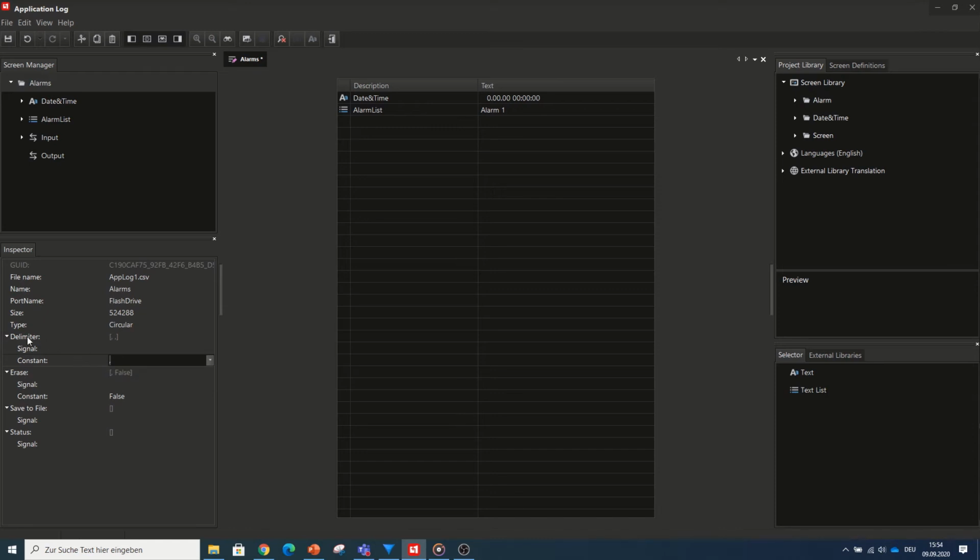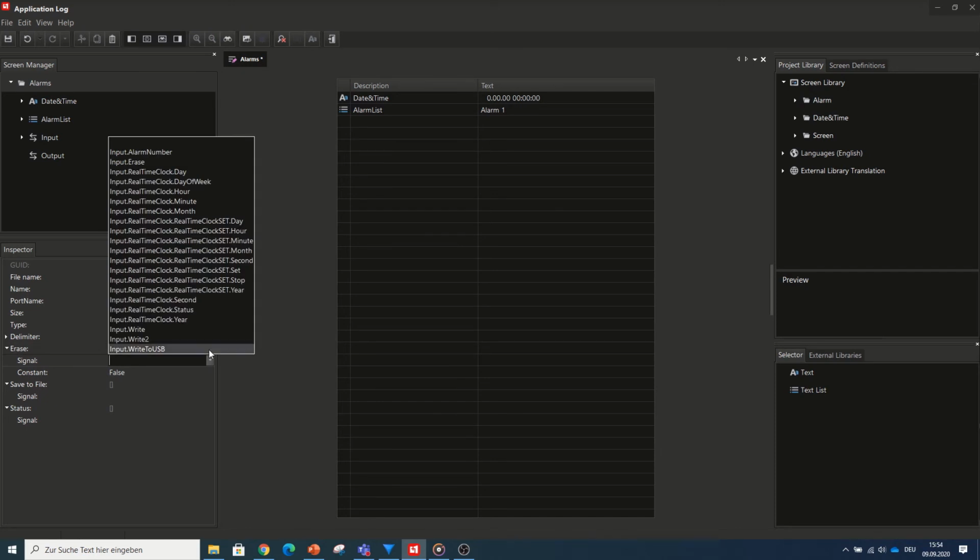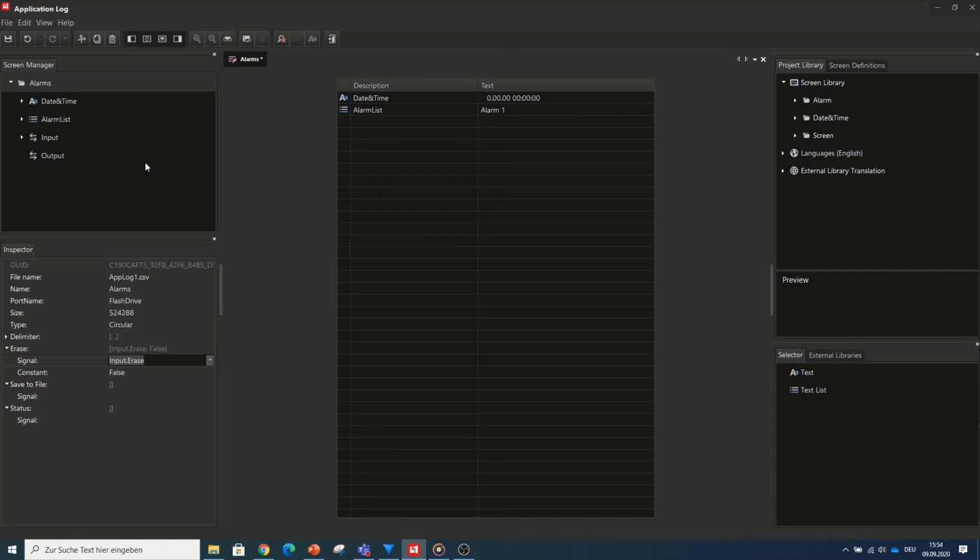The erase property can be used to erase the contents of the application log definition. For some hardware, the erase on download function is provided to erase all application logs on new application downloads. I assigned the input signal erase, which can be set via the parameter setAppLogErase.